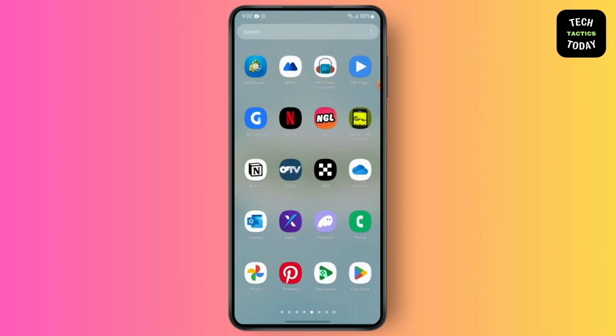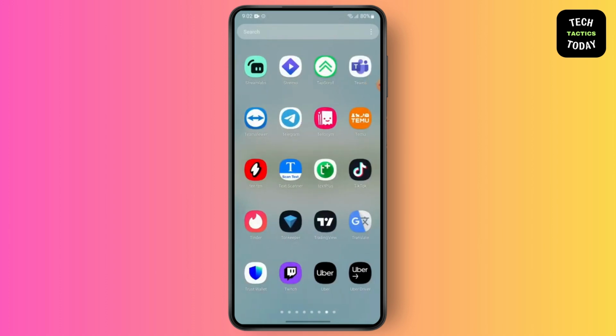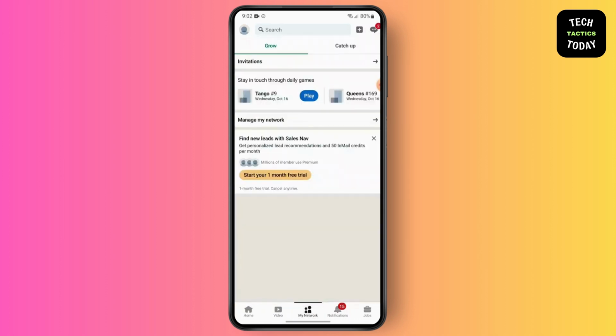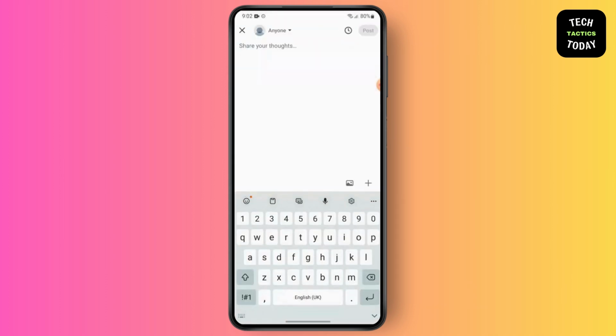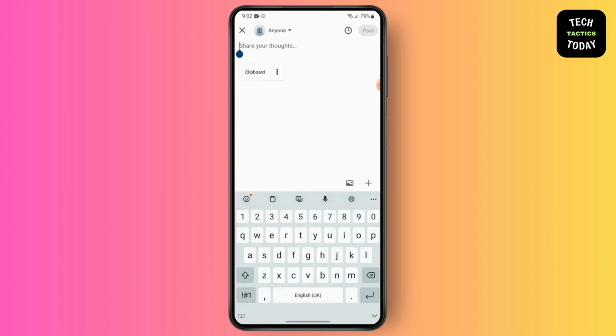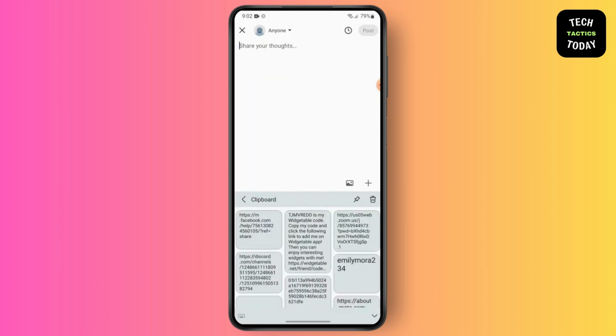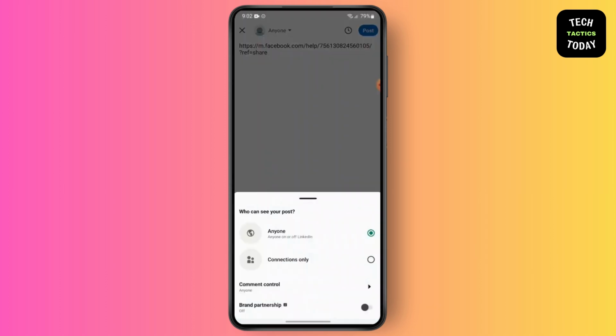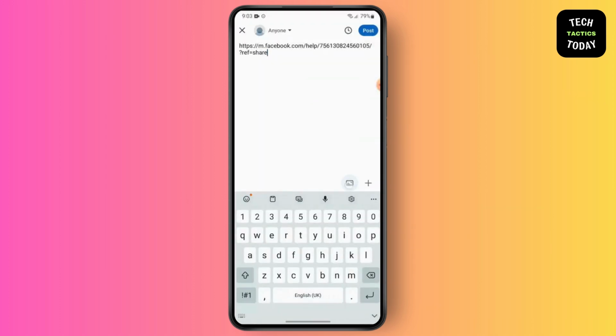So first, launch your LinkedIn application. Then go to create a post over here. Now all you have to do is paste the hyperlink you have over here like this, and you will be done. You can change your post privacy and many more. You can also add image.